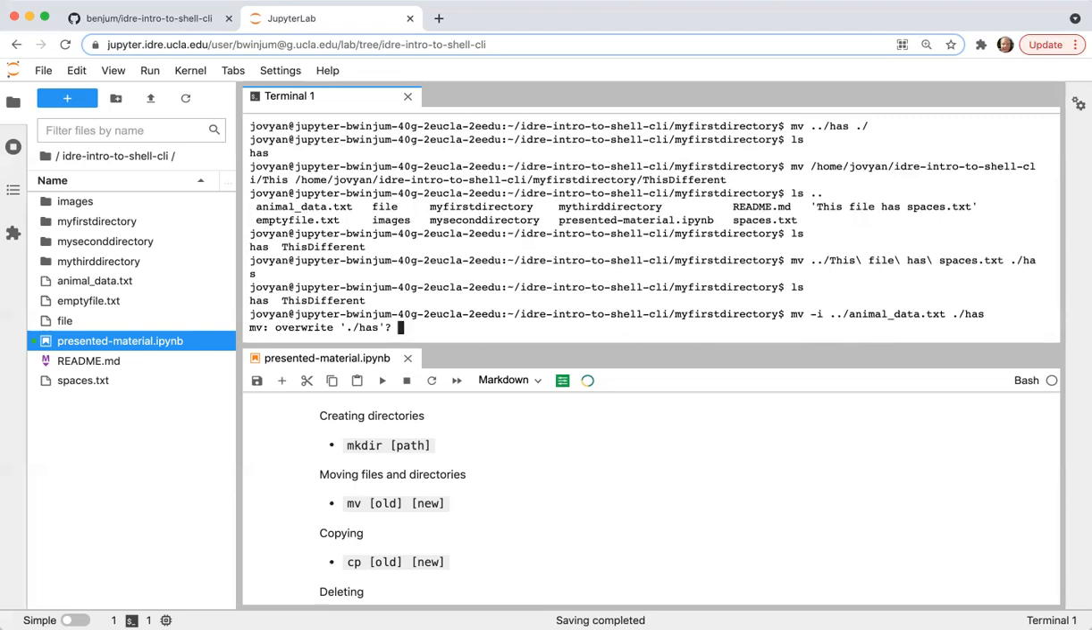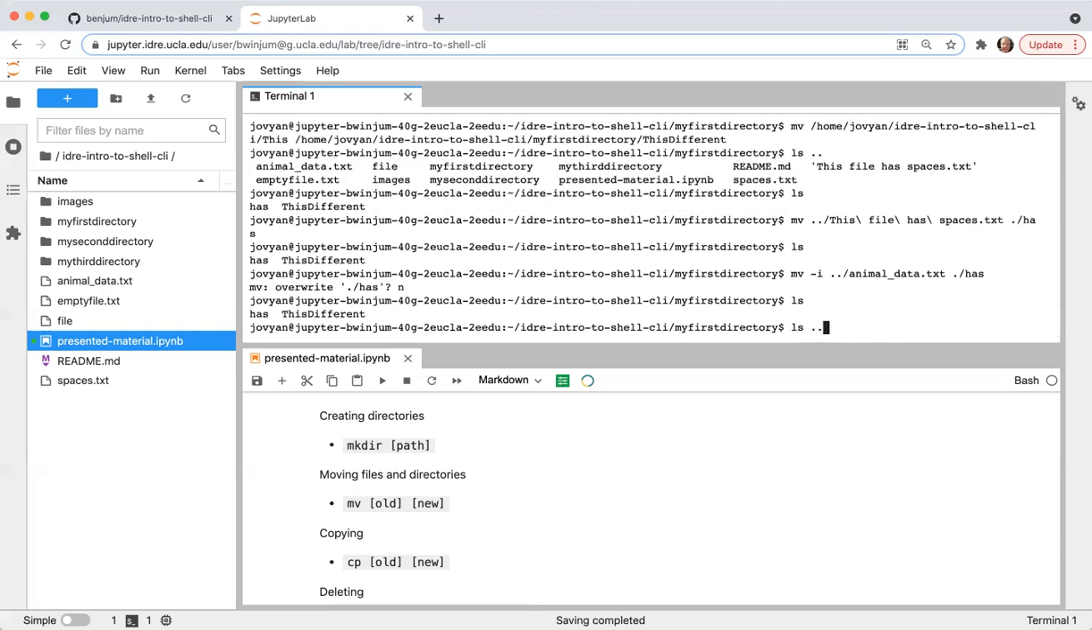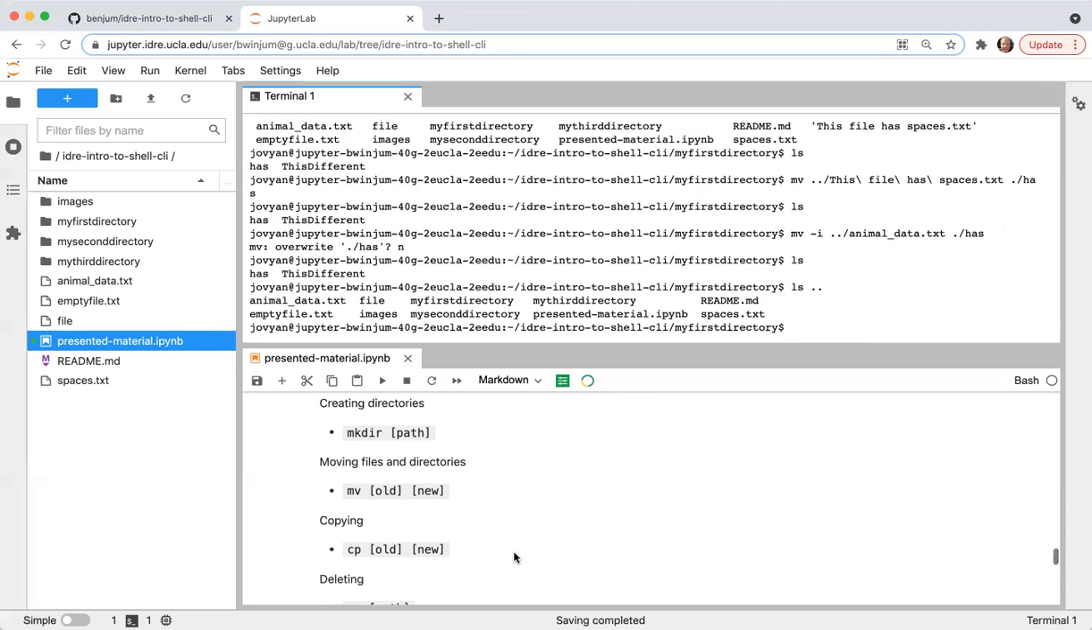And now when I try and move it, it's going to question me. It's going to say, do you really want to overwrite this file that actually exists? And I'm going to say no. So has still exists, and in my parent directory, animal data still exists. It hasn't moved it. So this is one way that you can build in a little bit more of a safeguard into your move operations. I'll talk shortly about deleting files too, which is another useful place to add in the safeguard.